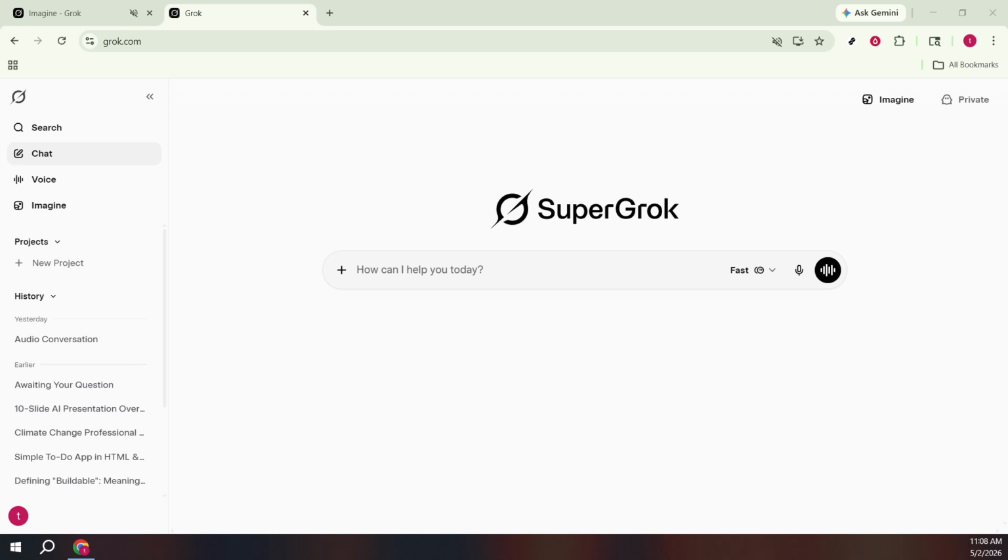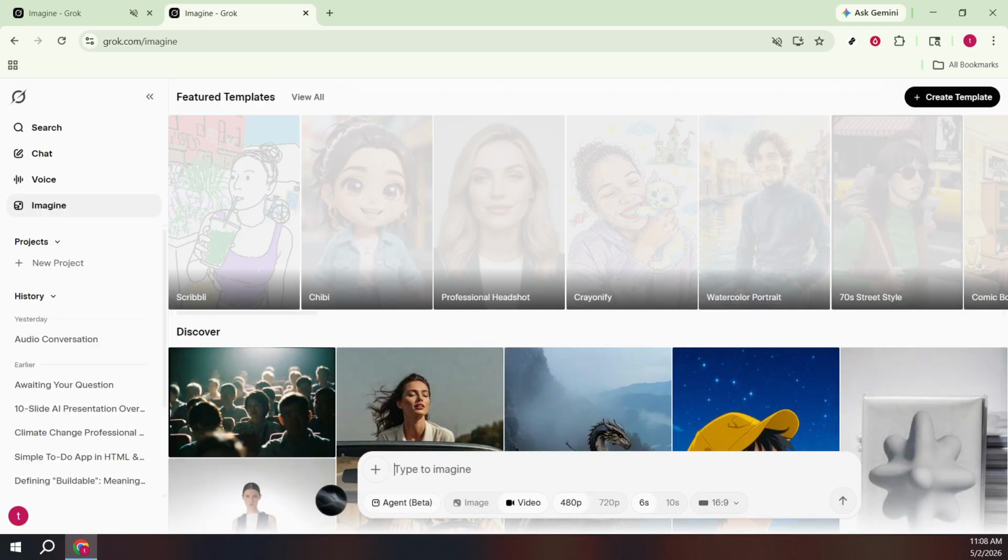Start by opening Grok in your browser. Once you're on the home page, look to the left sidebar and open Imagine. This is where all the creative tools live, and it's also where auto-generation can kick in if your prompt sounds too much like a command.